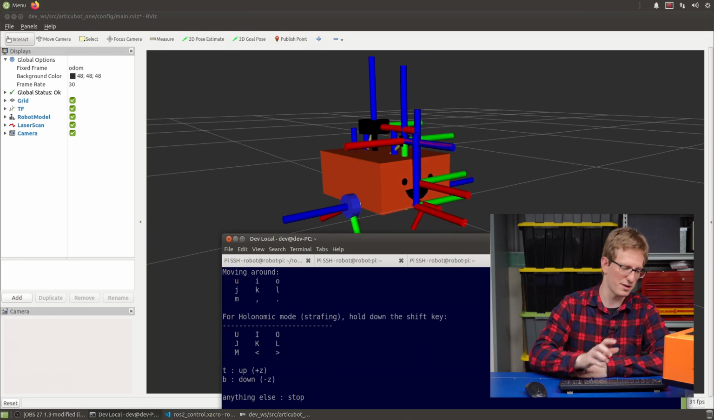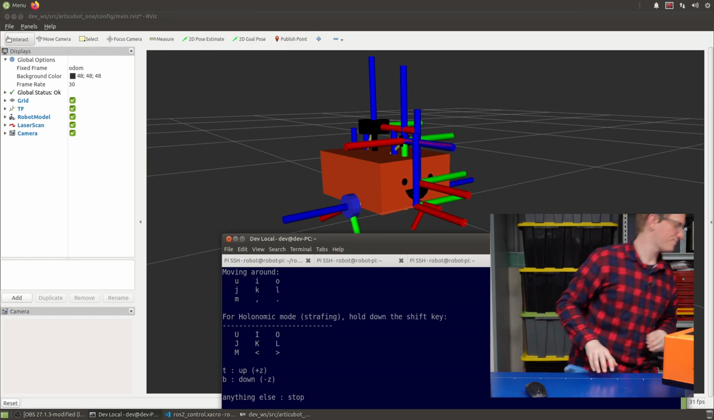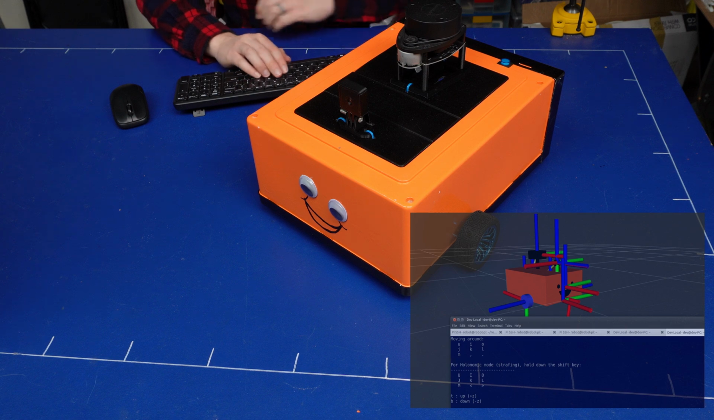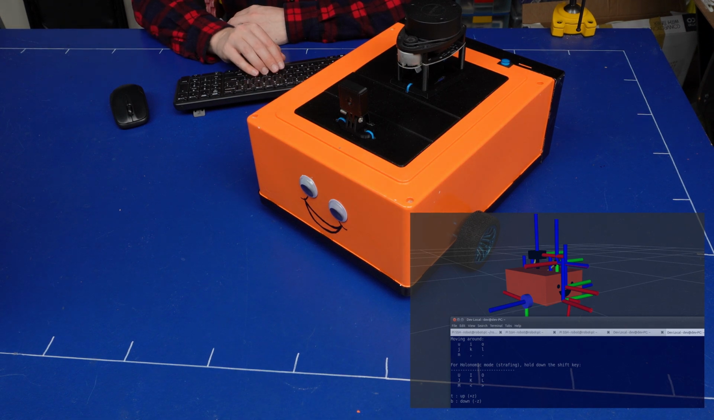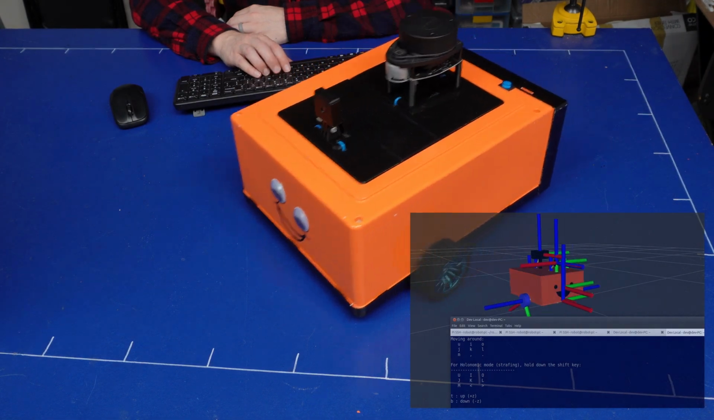And now I'm going to try taking it off the stand and putting it on the desk. So I'm just going to go move the camera. All right, let's try some movements. So let's try left, right, forward.